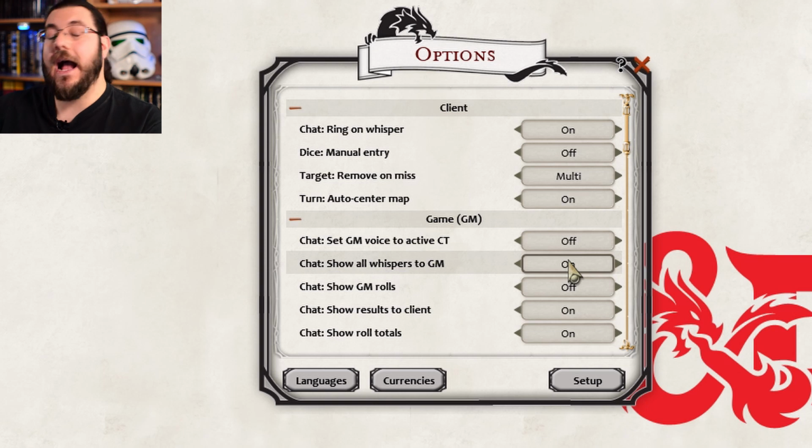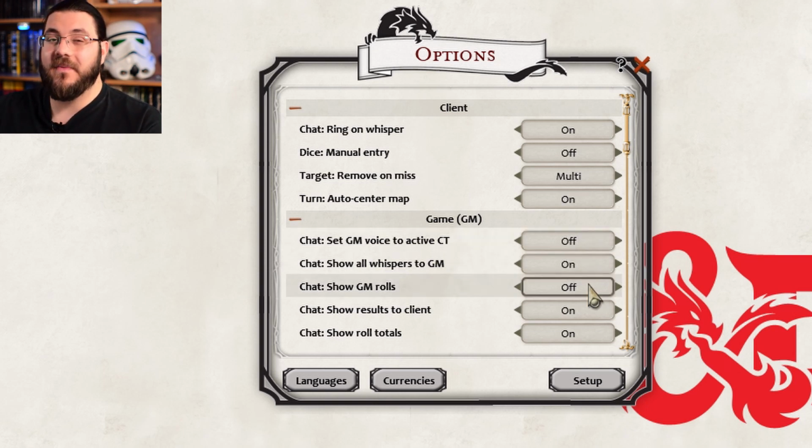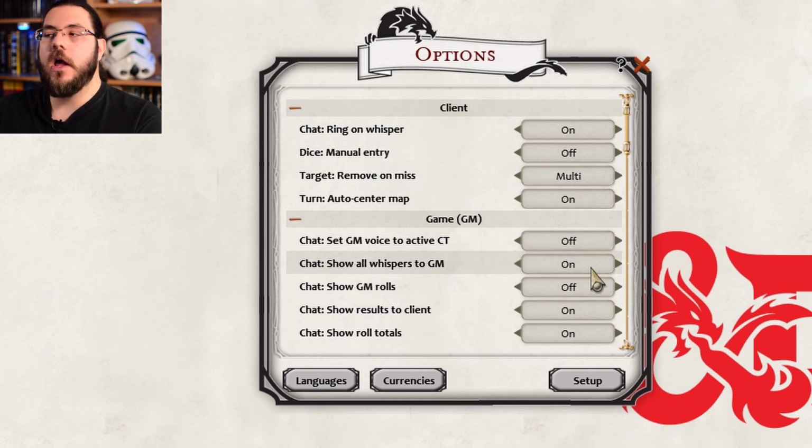A few things that I highly recommend that you enable is to turn off showing the GM rolls. Make sure that is turned off. I know a lot of people like to roll behind the screen, and you want to make sure that that is set up for you to do before you start rolling.